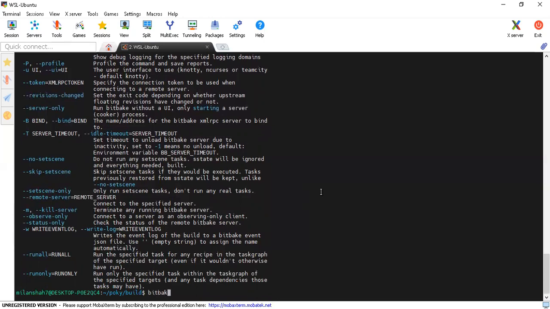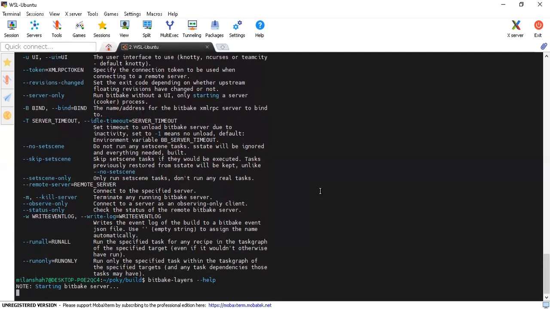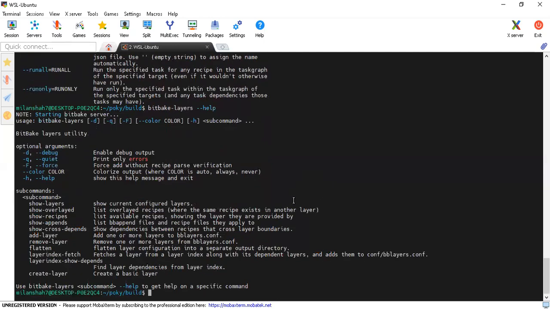Okay, now we will go to bitbake-layers --help. This is the bitbake-layers utility. What it can do is, when you specify show-layers, it will show all the layers present in the bblayers.conf file. Now, what all the recipes are available, you can mention this subcommand. It will display that stuff as well.